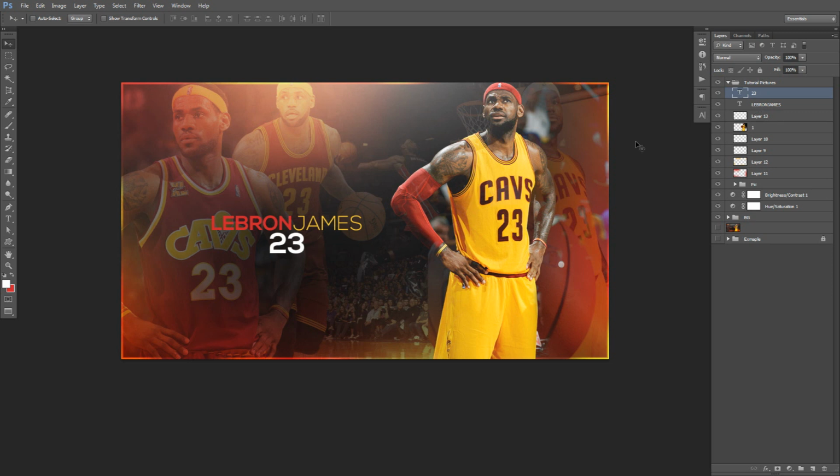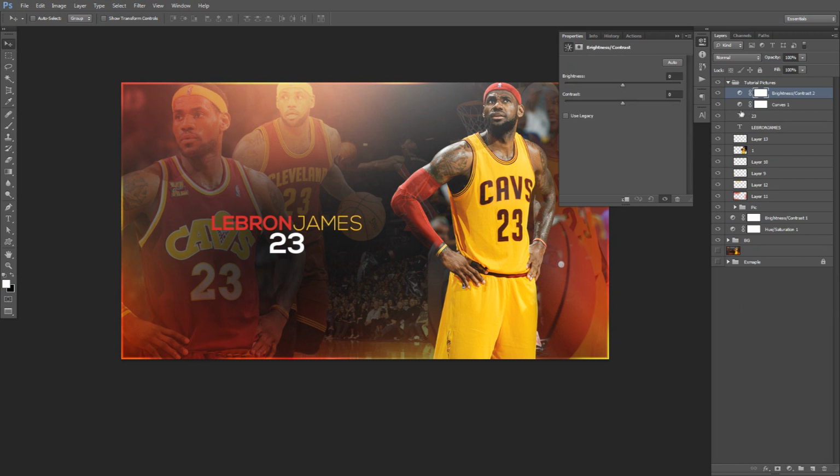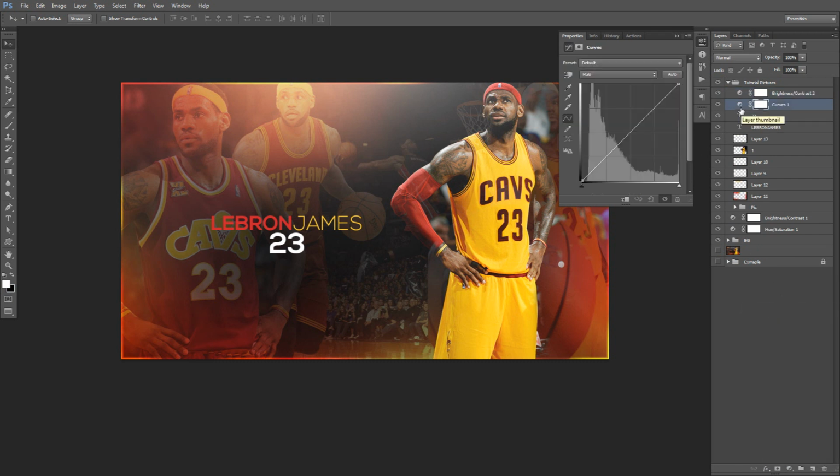And now for finalizing, you can quickly put a curve in, which is in your little adjustment tabs, curve, and then maybe brightness and contrast, and then just figure out what you like the most. So play around with curve and brightness and contrast.